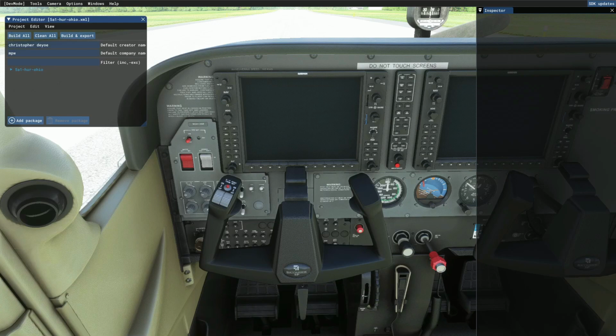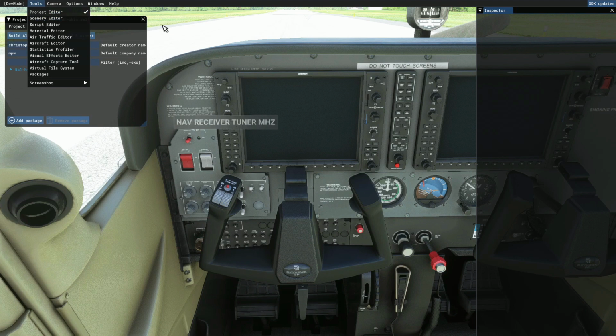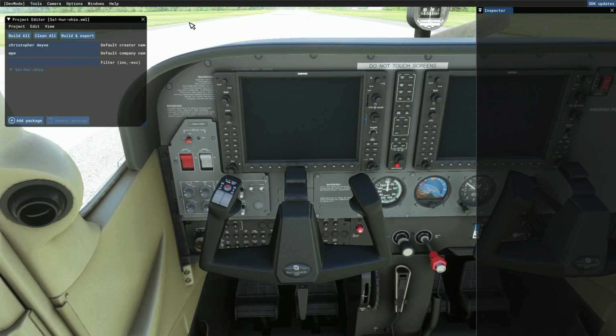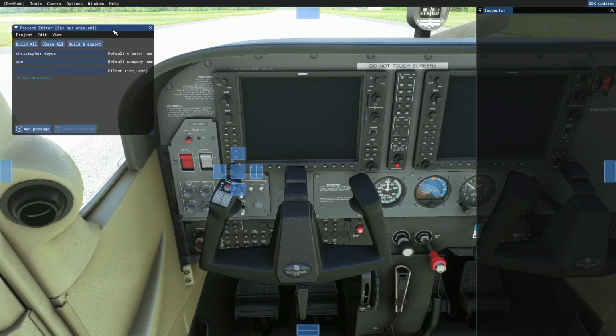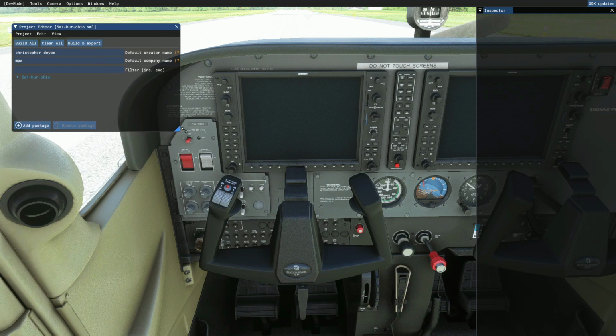Anyway, let's get started. Okay, we're in the sim. I have the project editor open by going to Tools, Project Editor, and open it. And this is basically how mine comes up by default. But I have the project editor over here. Okay, the project editor is where you load your initial project.